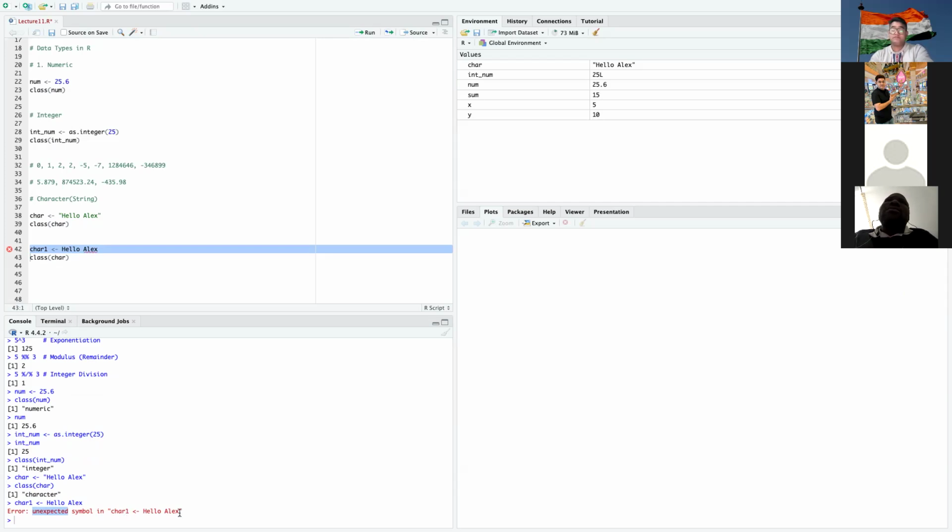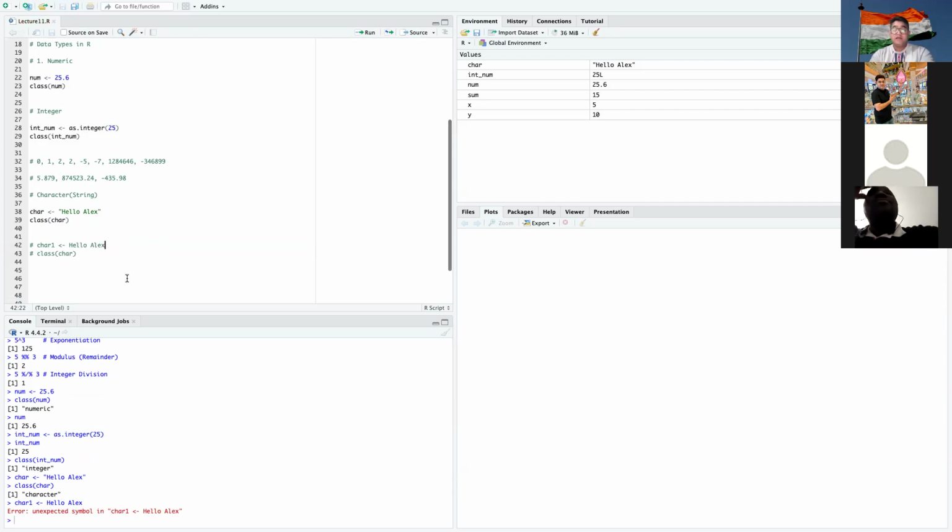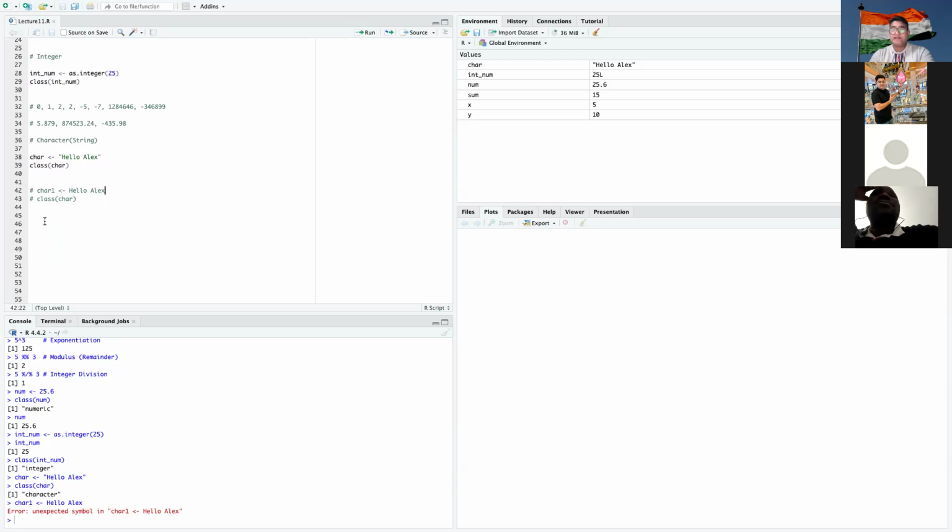Hello Alex. Yes. So that means this is not correct. Fine. This is not correct. So this class is called character class. Now the next data type is called logical data type.